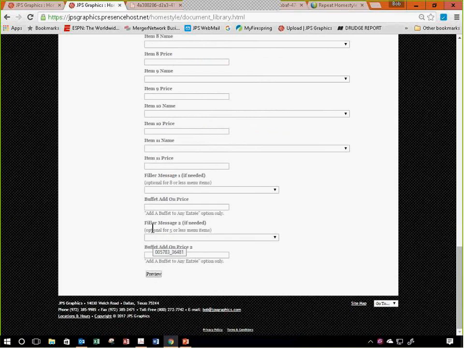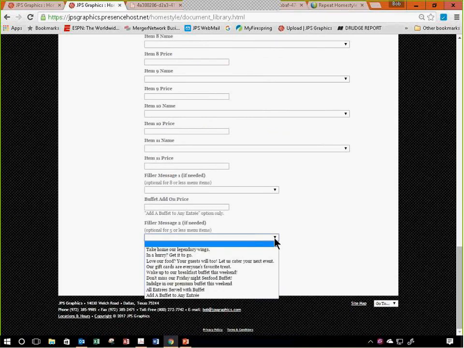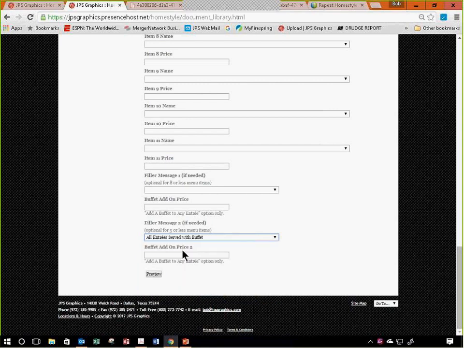You come here, and this does have a filler message. The messages are talking about legendary wings, get it to go, catering, gift cards, breakfast buffet, seafood buffet, premium buffet, and then here are these two entree selections that we were talking about. On this one, we select this one. That's the footer that'll say all entrees served with buffet. Or if we add this, add a buffet to any entree, then we need to put in a price point of some sort for it to be integrated into that sign.